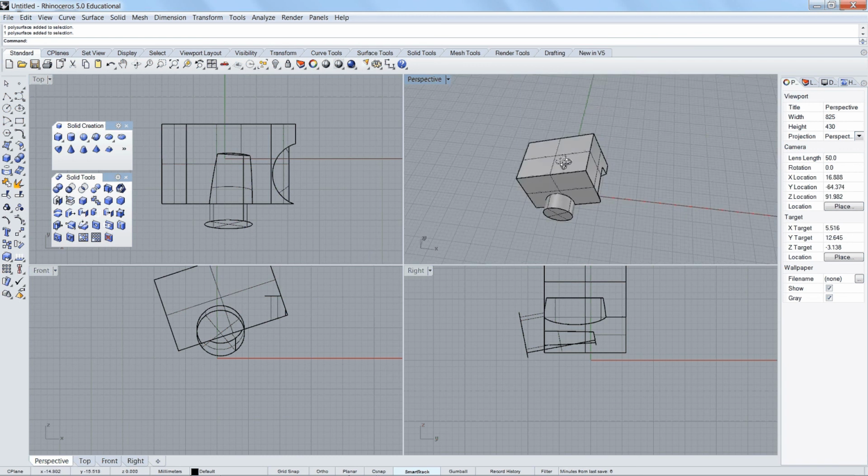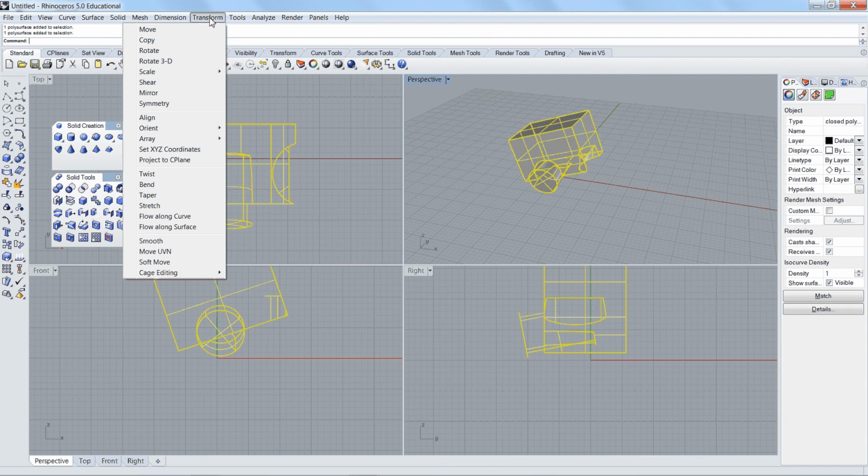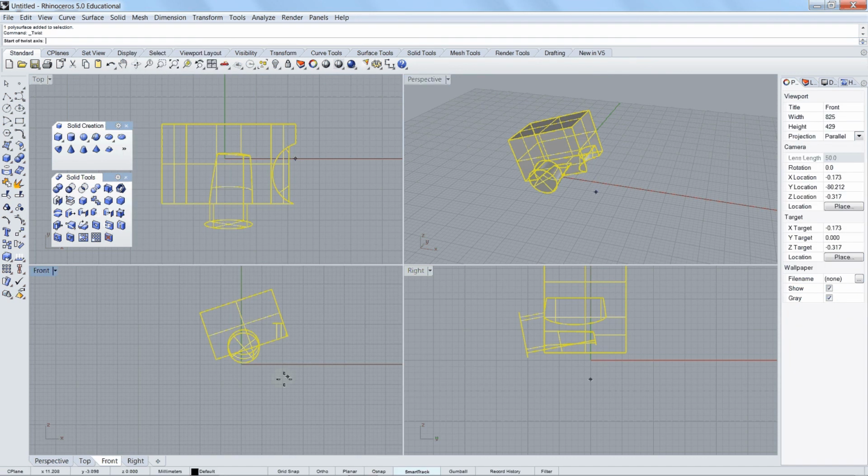But it doesn't end there. Now we have a single object here. We're going to work with some more of these interesting transformation tools, which are very powerful. The twist one, for example. Let's go to our front view, and it asks start of the twist axis. I'm going to start it there, end of the twist axis. Let's end it just up there. The first angle reference point, let's start it there, and then the second angle reference point.